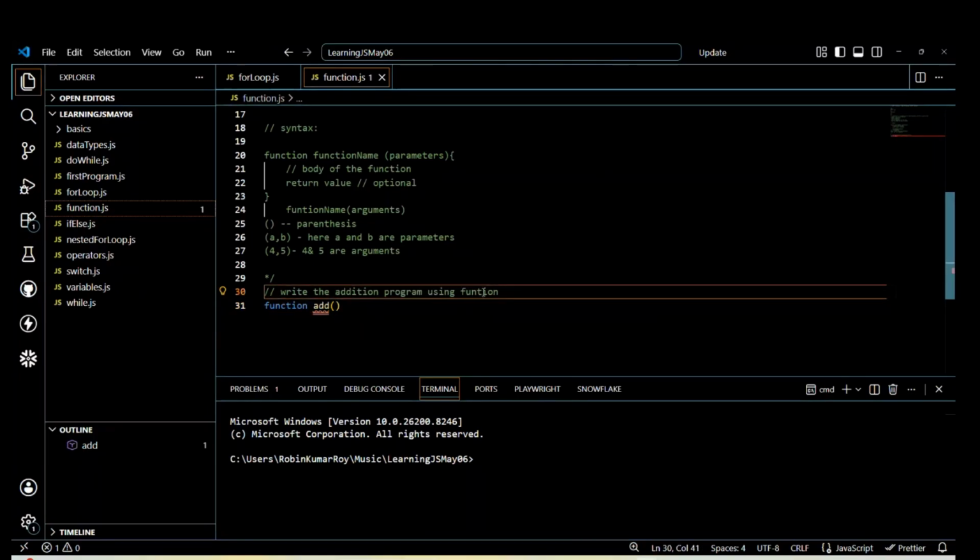Now, if I have to write the addition program, we know that we should definitely have two values. If we don't have two values, we will not be able to write the code. We'll not be able to do the addition because addition can only be done when we have two values. I cannot say add one, then there should be a second value. When I have the second value, then only I'll be able to add the two values and get the result.